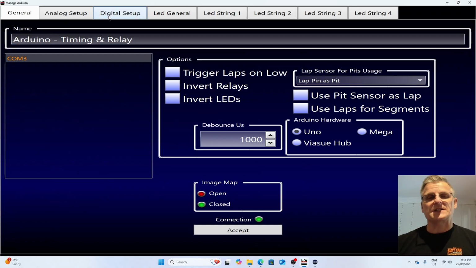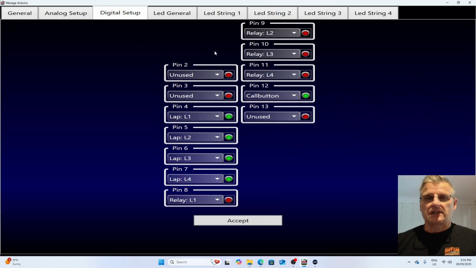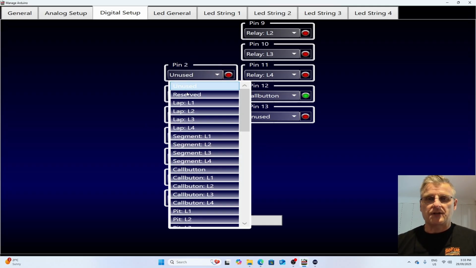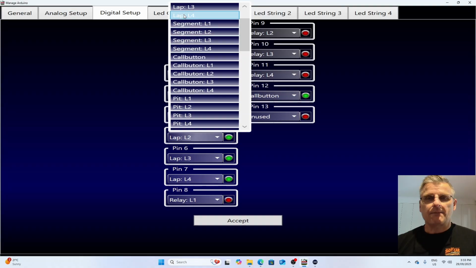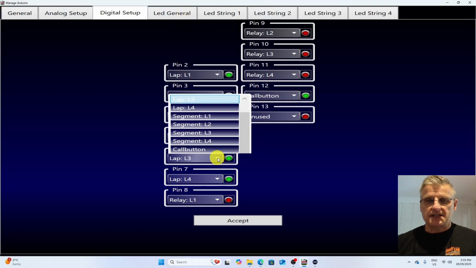Next, we'll move across to the digital setup tab. This is where the rubber hits the road in terms of the DUS timing system. To configure the default settings, you can see here the first 2 pins are unused, and then pins 4 to 7 are the defaults. So we need to change those. For example, pin number 2 is the lap sensor for lane number 1. Pin 3 is lane 2, pin 4 is lane 3, pin 5 is lane 4, and pins 6 and 7 are unused.